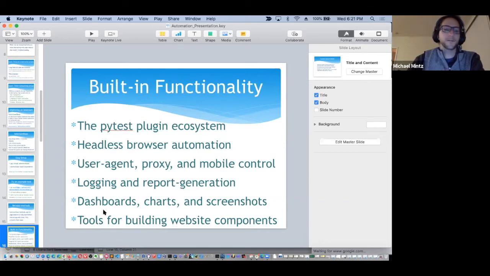And you even have tools for building website components totally unrelated to testing. Like Selenium Base is more than just a test automation framework. It is a tool that you can use to, say, build website tours or charts or presentations. And I'll get into that in a bit.